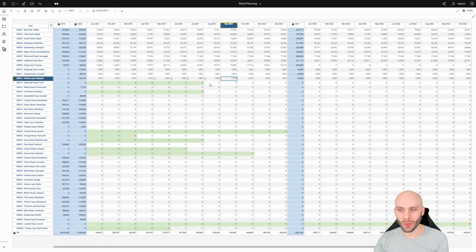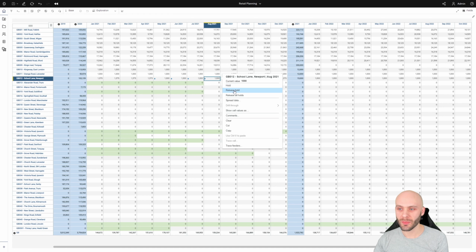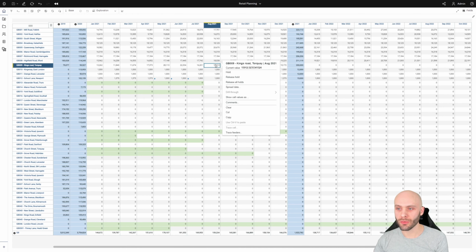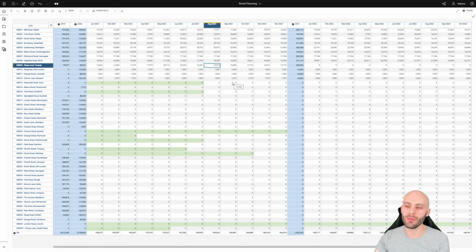Now, what we should always do after we've done that holding technique is we see it still has the pause symbols. So you also want to release the holds. So you can do it on an individual cell by right clicking and release hold, or you can right click anywhere and select release all holds, and then that will remove all of them.